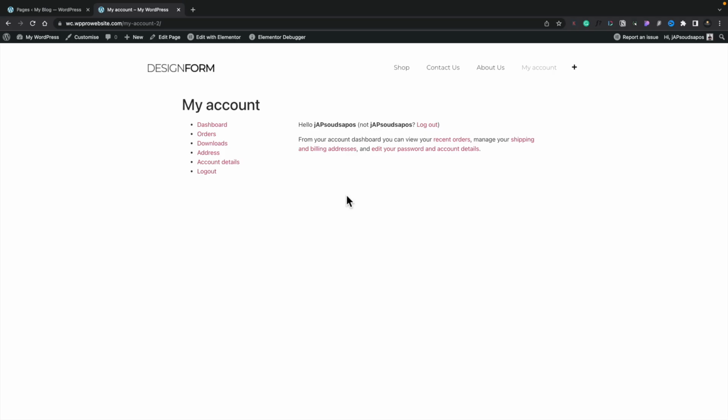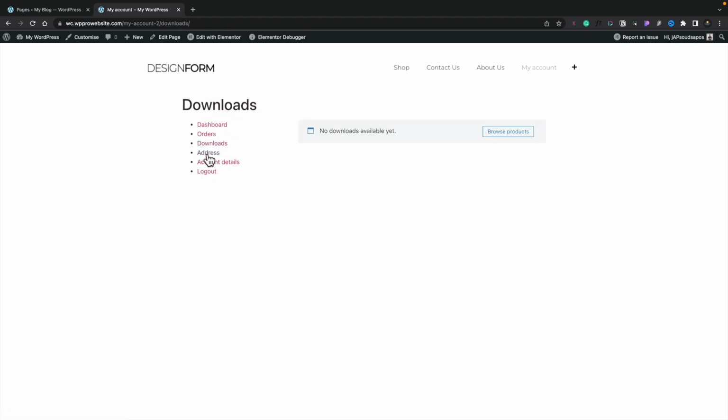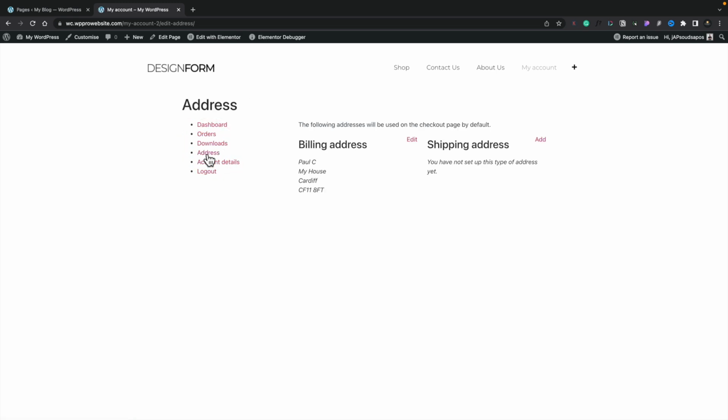Okay, so this is what we're starting off with, and if we go to, for example, the orders, we can see any orders we've placed. Go to downloads, we can see all the downloads. Edit our addresses, those kinds of things. You want this to be a little bit of a nicer location for your paying customers.